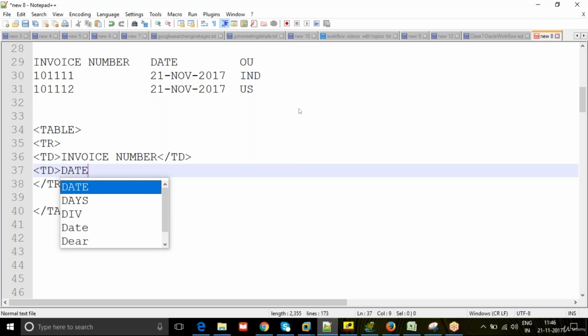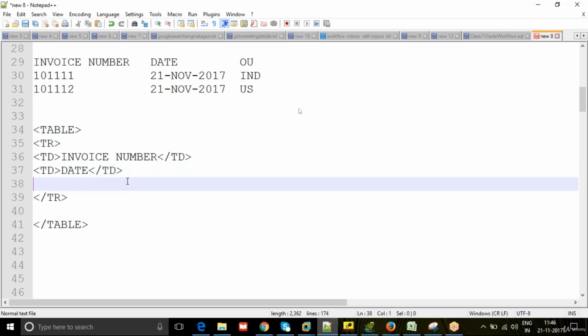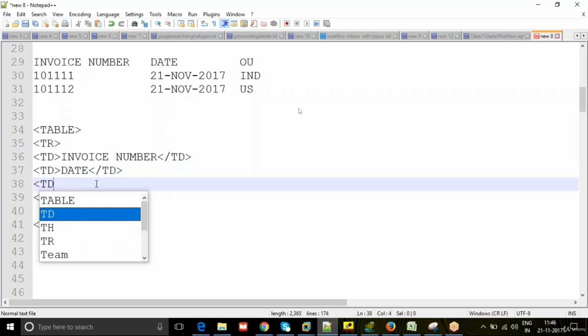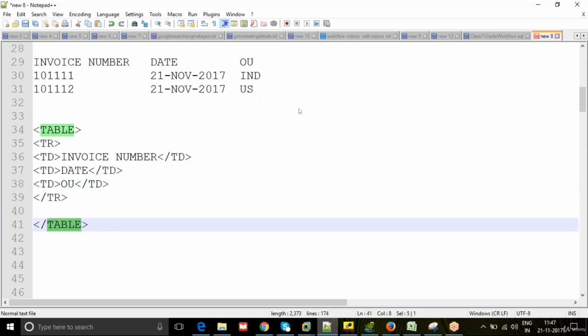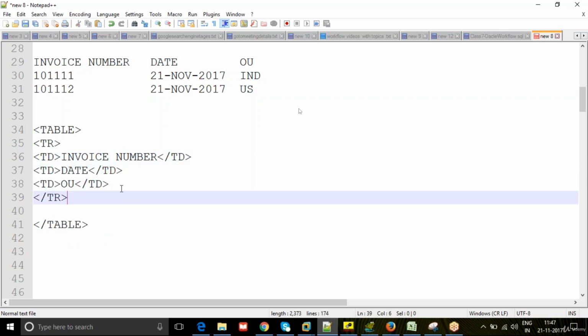What is the next column? Date. td. And third one is td, again the data, OU. So in this way we'll create. What we are saying is, in the table, first row we are creating with this data. This is the meaning of this particular HTML tag.